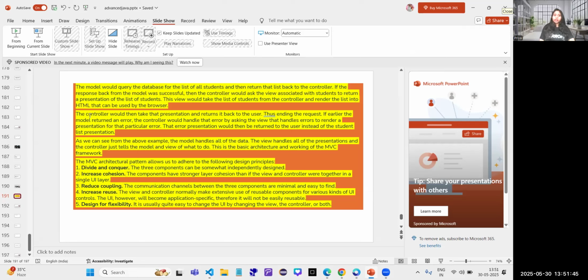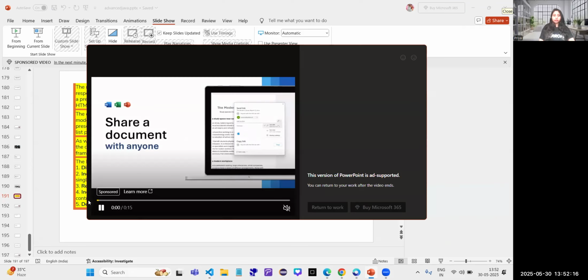If the model earlier returns an error, the controller would handle the error by asking the view that handles errors to render the representation for that particular error. If you are getting some error, then it shows the particular error on your web page. The error presentation will be returned to the user instead of the list presentation. As you can see in the above example, the model handles all the data, the view handles the presentation, and the controller.